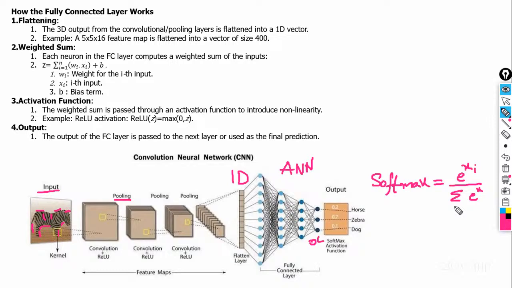Depending on the classification task, you have to choose the activation function for your output. Since it is a multi-class classification, I'm using softmax as the activation function, and softmax gives the values as probabilities between 0 and 1. The maximum value you see here is for zebra, so the output will be zebra. It is going to classify the input image as the zebra class.